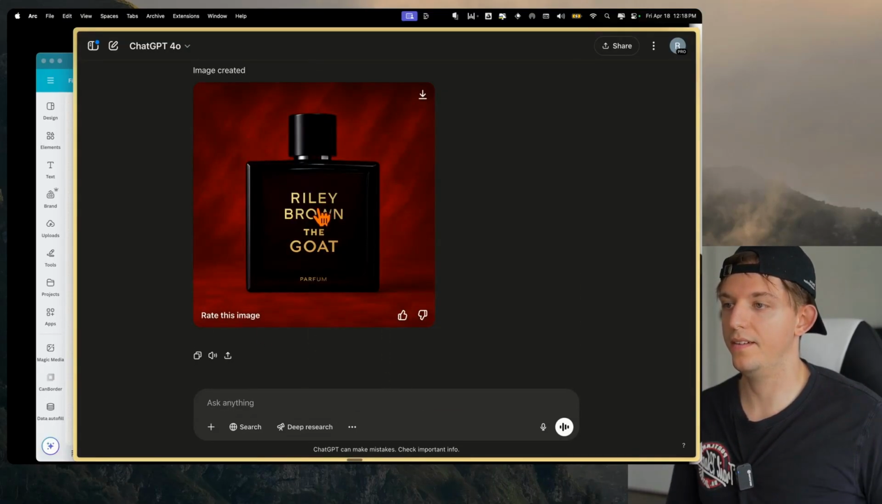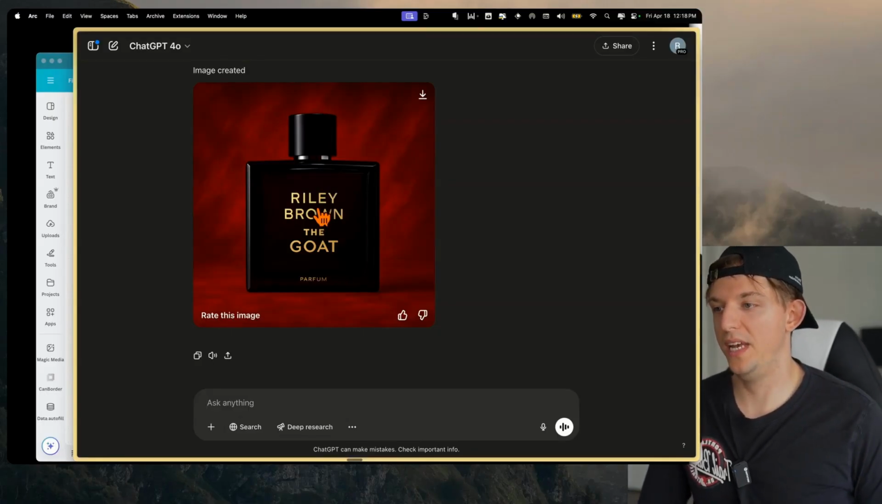And here you go. It created this Riley Brown, the goat, with a velvet red background.